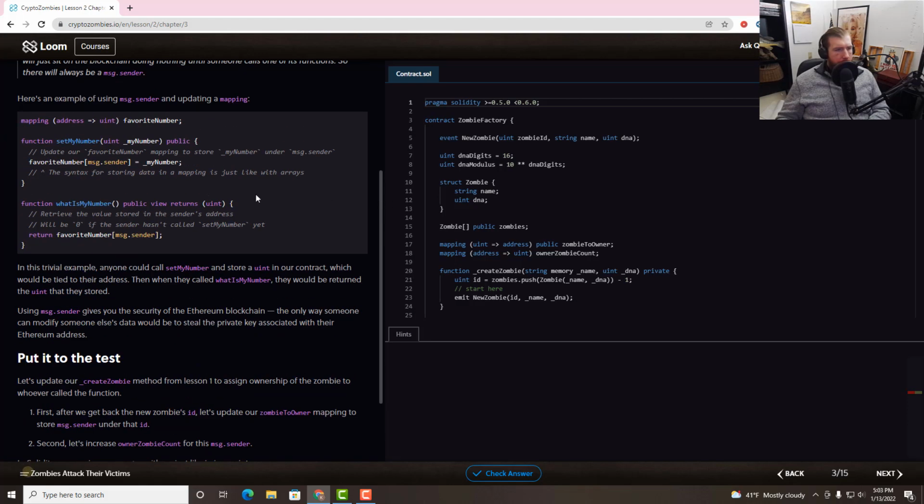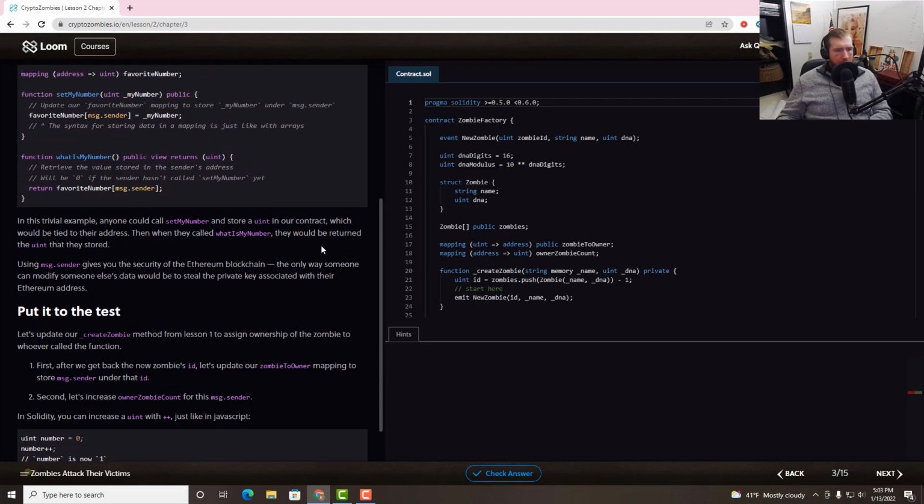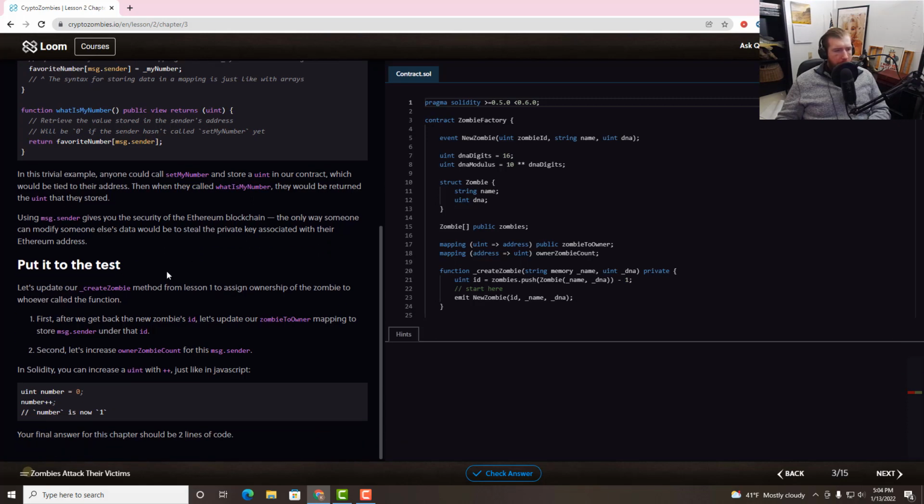Here's that gobbledygook. Okay, in this trivial example, anyone could call set my number and store a uint in our contract, which would be tied to their address. When they called what is my number, they would be returned the uint that they stored. Using message.sender gives you the security of the Ethereum blockchain. The only way someone can modify someone else's data would be to steal the private key associated with their Ethereum address.